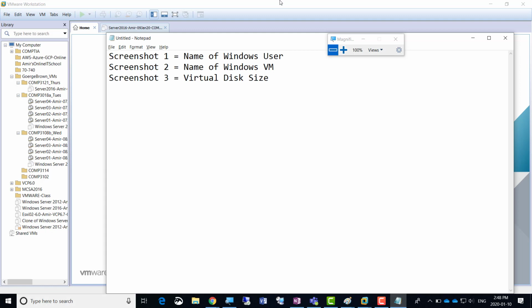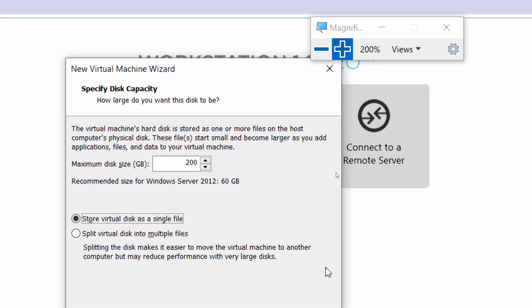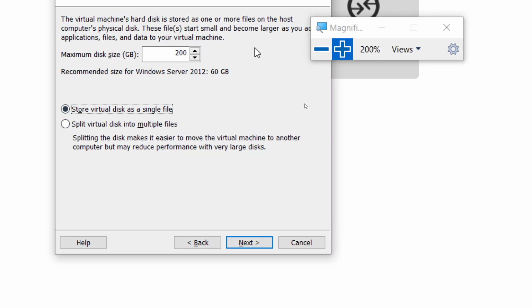Now I'm just going to take a break from screenshots and we'll keep doing that. Okay guys, if you've got the third screenshot there, then let's minimize that, and you've got the label there as well. So now we're going for a single file and 200 GB, but if you understand, you can go for anything. But for screenshot purposes, yes, go for single file. Okay, so let's click next.